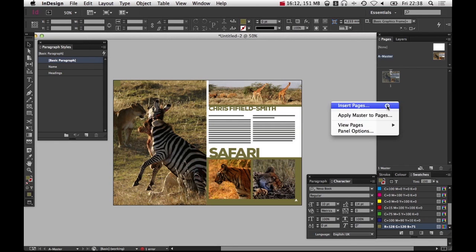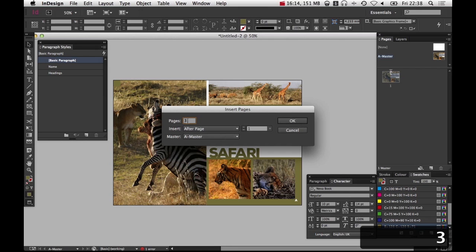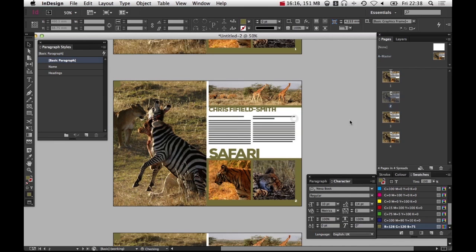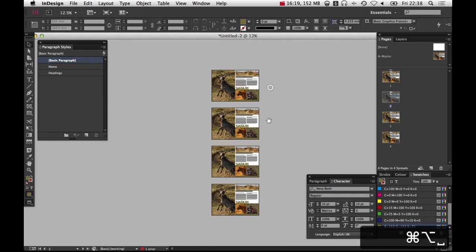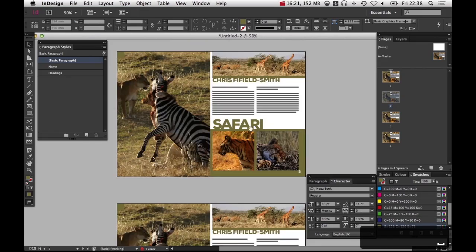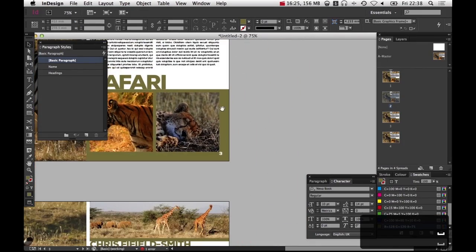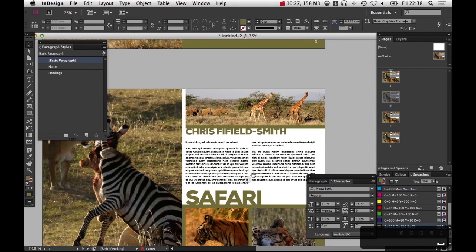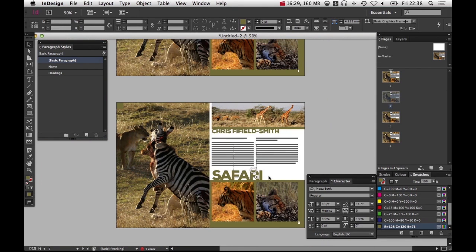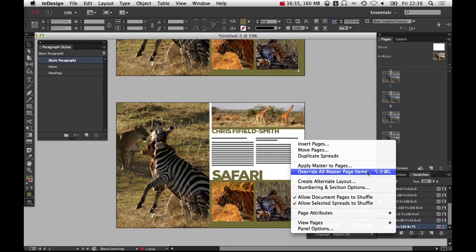But we're going to add in 3 new pages, 3 pages after page 1 with the A master. And now you'll notice that those pages are all exactly the same, 1, 2, 3, 4, other than obviously the current page number, which is automated, as I said. But again, one feature of these is that we can't change anything. So we're going to go over to the pages, select everything, hold down Shift to select all of those, right click and click Override All Master Page Items, Alt Shift Control Command L. I don't want to do that, just click on that.